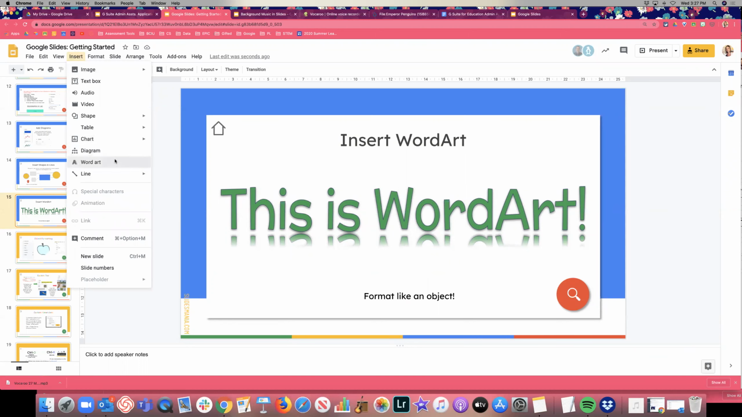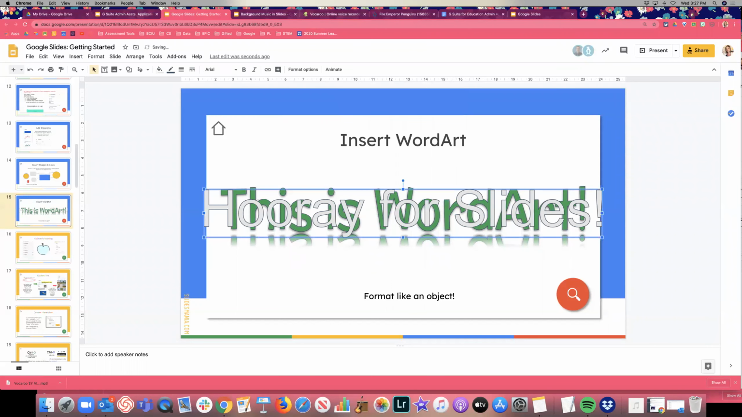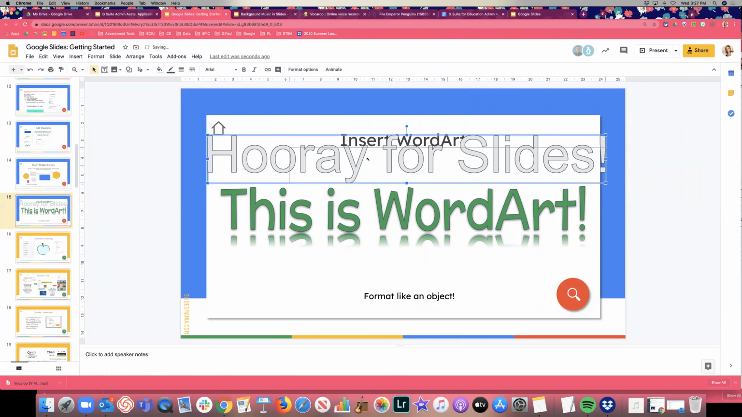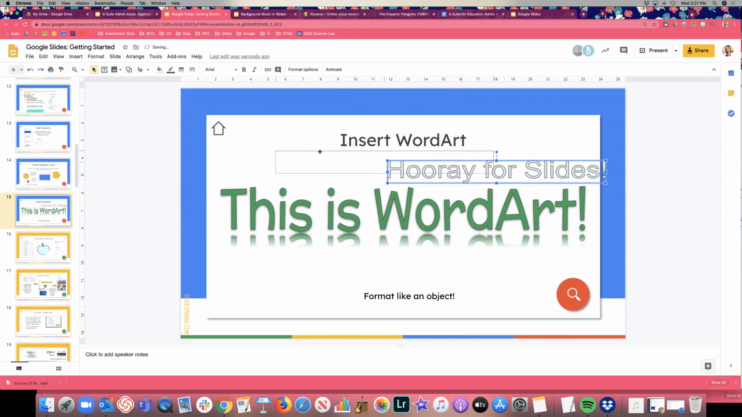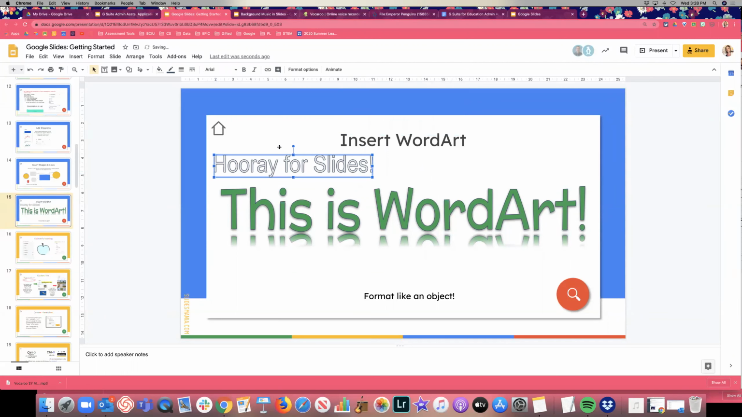Insert word art, you just basically get this box at the top, and that's where you enter your text. Hooray for slides. And when you're done, you click enter, and it's going to give you kind of this default looking word art. It's kind of boring. So what you can do, and if you notice, I'm clicking and dragging the edges, so that's how I can handle the resizing, because it acts like an object. So I'm not really putting like a text size, a font size. I'm going by pulling the edges to resize it.